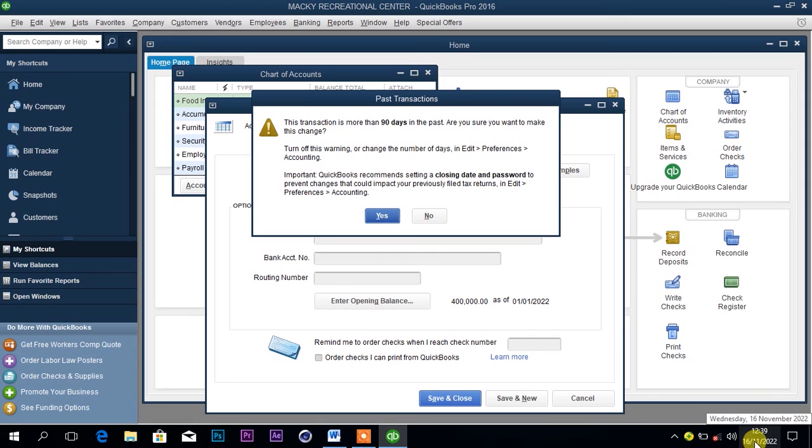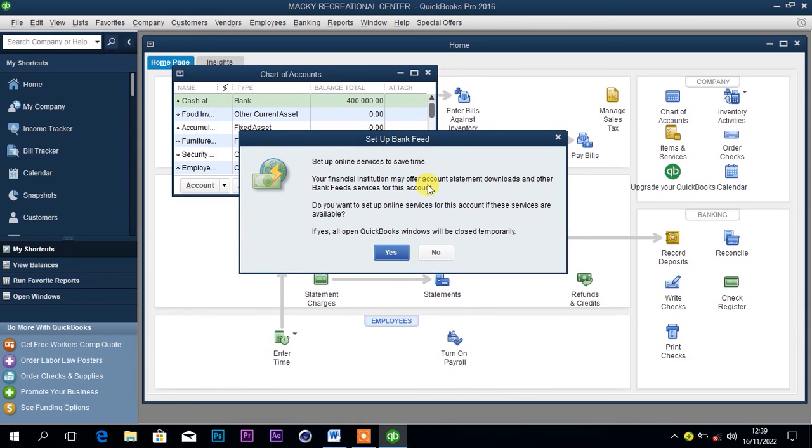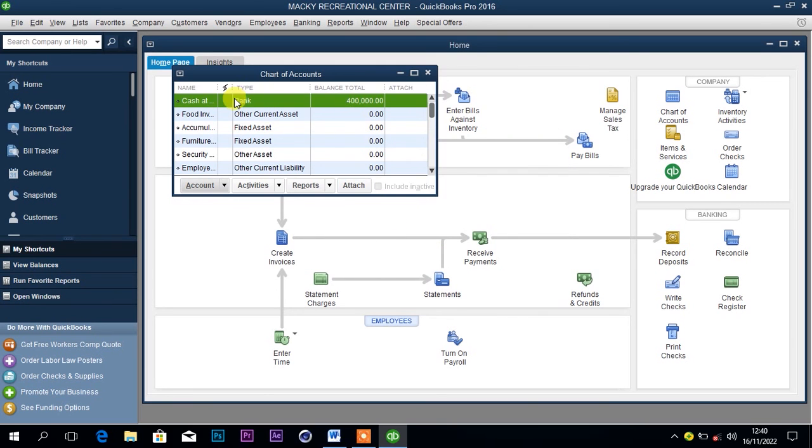We are in November, but the transaction we have entered is dated 1st January. That's why they always bring this notification. So what you do, just click yes, then it will save. Then they always bring this second notification, asking if you want to send online services. Since we don't have internet, we can just ignore it and select no. Then you will see our account having been saved in the chart of accounts here.